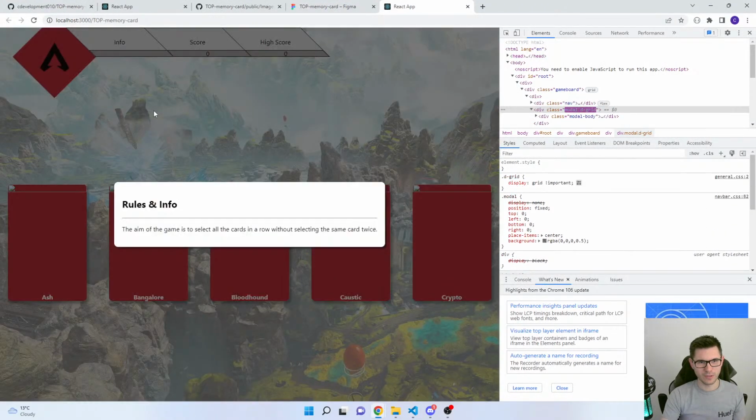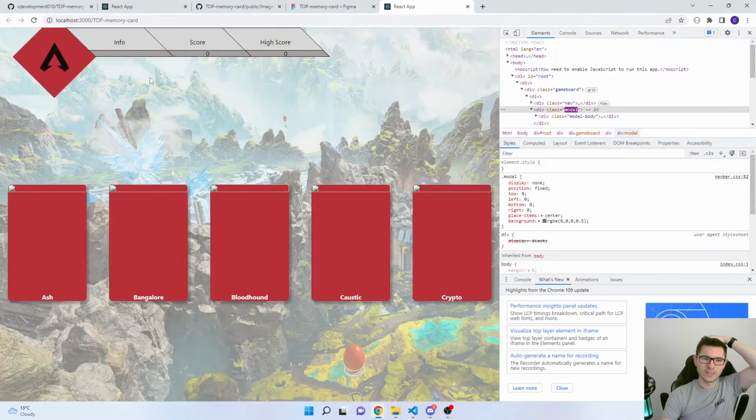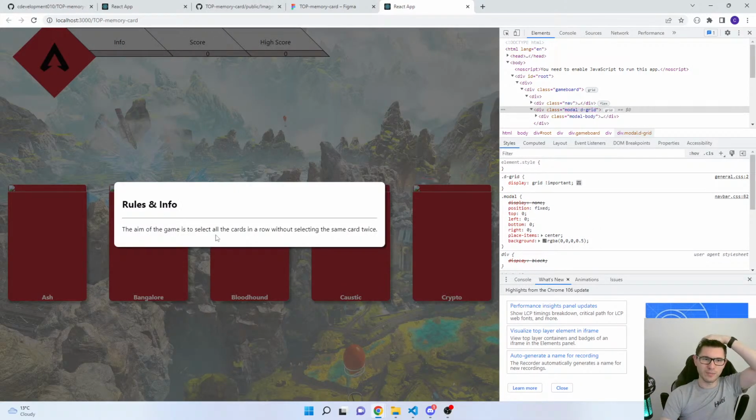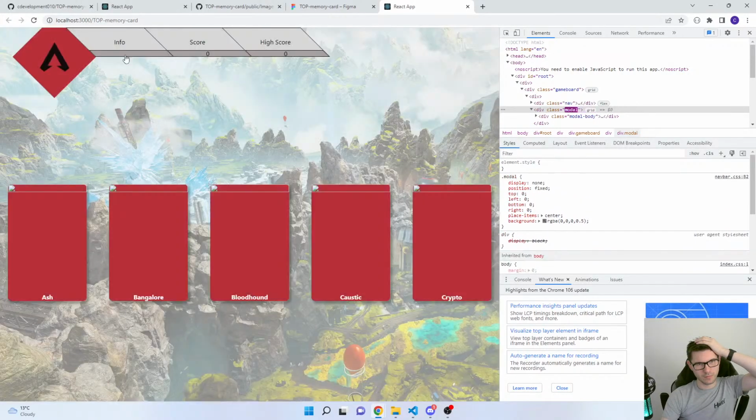Looks pretty good. I do like having the toggle because before I would have an event listener on the background or the modal itself, so I could click that off, but this works really well. So info: aim of the game is to select all the cards in a row without selecting the same card twice. Yeah. That is good.